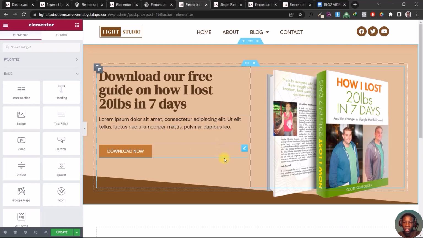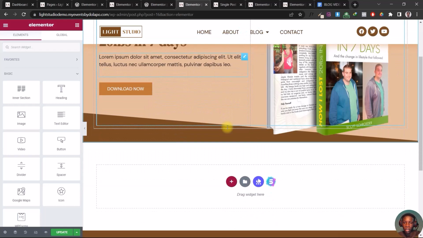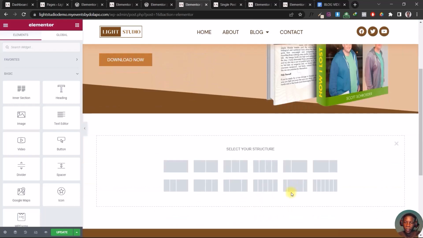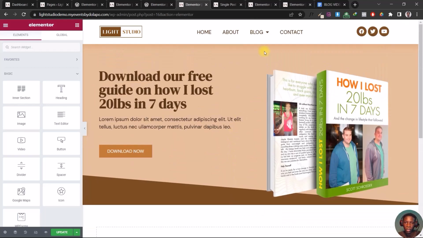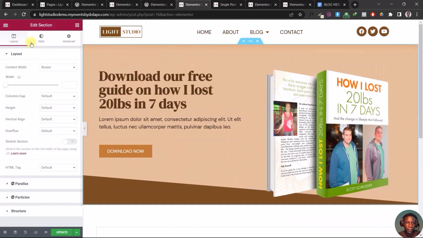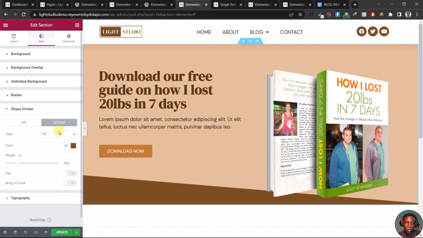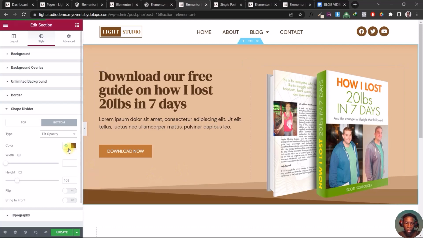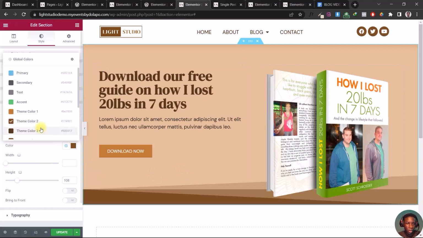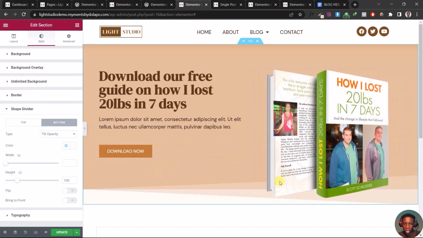So what we can do is once we create this effect here, let's just add some effect first before we proceed. Let's just go to this space here, click here, then come to the style. Scroll down. I want to add a different design here for the shape divider. So we'll come to bottom here. So we'll click on tilt opacity. So here the opacity we want to tilt it to will be, let's see, this background color. So now you can see. Okay, now it's kind of beautiful.